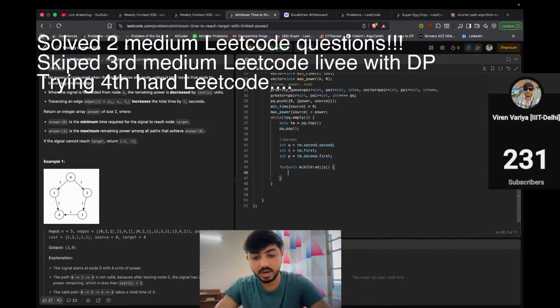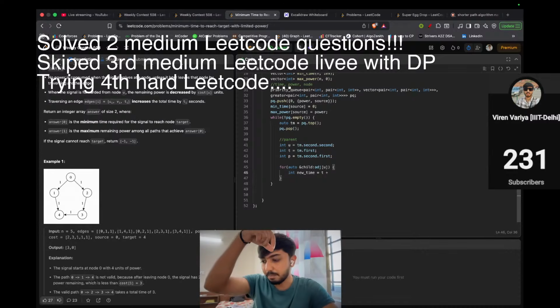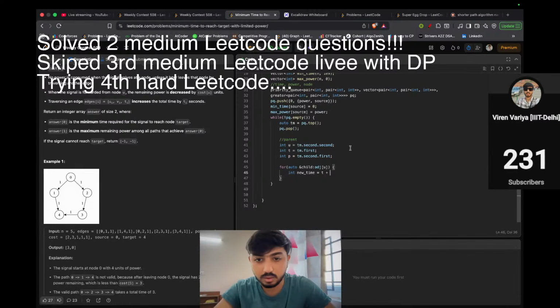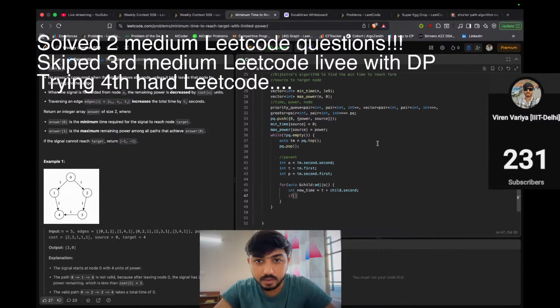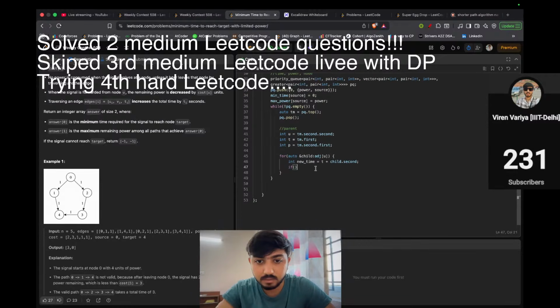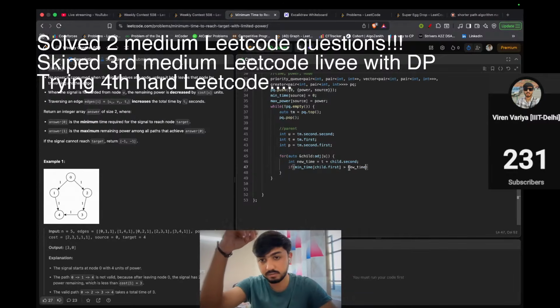So how much time is required if we want to go to the new time? The current time is t. If we want to pass the signal from u to v, the adjacency list will tell me that: child.second is my new time. So I will check if this is a better time. If the time of this child node is actually greater than my new time, that means it is good to traverse with this node, right?